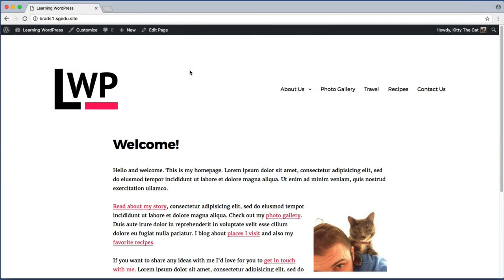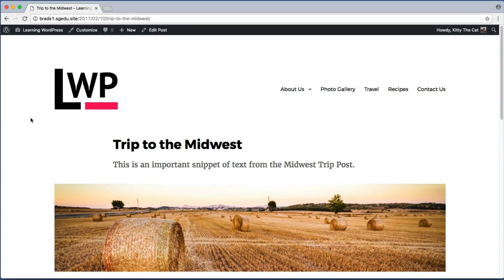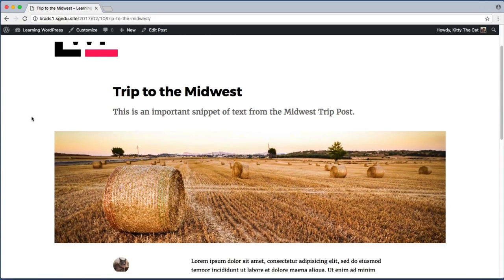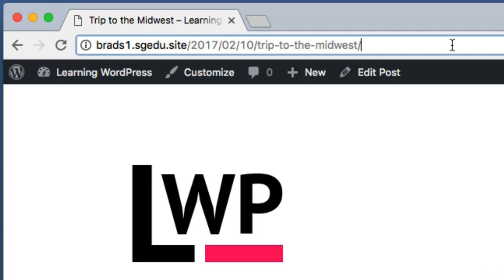Okay, so here's the home page of my website, and if I navigate to the Travel Archive page, and then click on the Trip to the Midwest post, I'm taken to the detail screen for just this one single post. And most importantly, if we look up in the URL bar, the address bar, this is the permalink or permanent link for this blog post. The idea is that this link will not change.